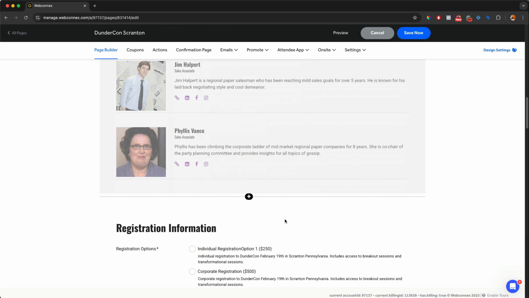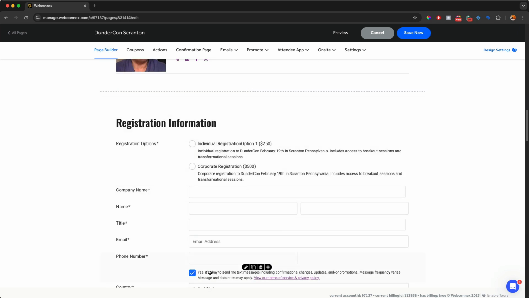Scrolling down here further, I want to draw your attention to this dotted line here. And this dotted line will separate the visual information about your page from the data collection part of your page. And so you want to share all the information about your event, videos and descriptions and schedules above that dotted line. And then below, this is where we're going to capture data about your attendees.